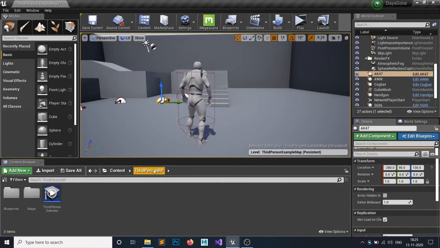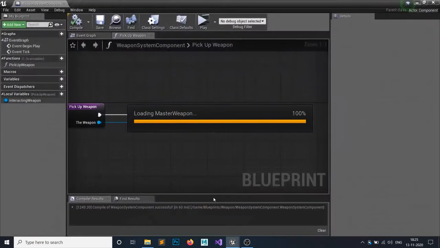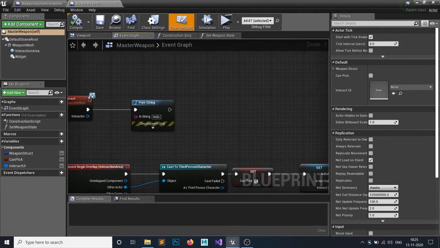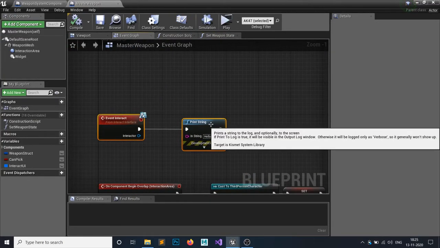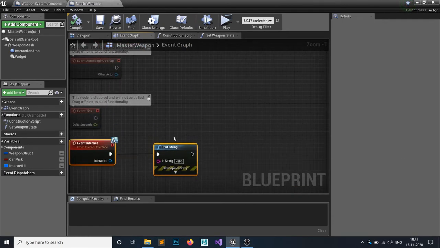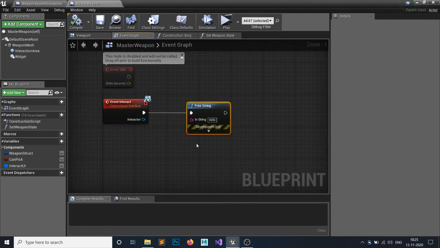Okay, now you can see in my weapon, whenever I'm interacting, where it was the interact function, we are printing the hello. Well, what I need, I want to interact with the weapon system component. I need to tell it to pick up this gun.